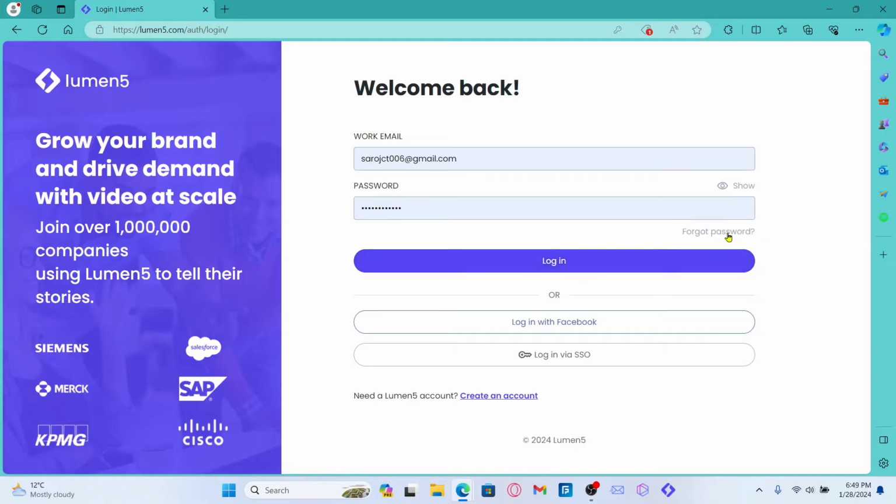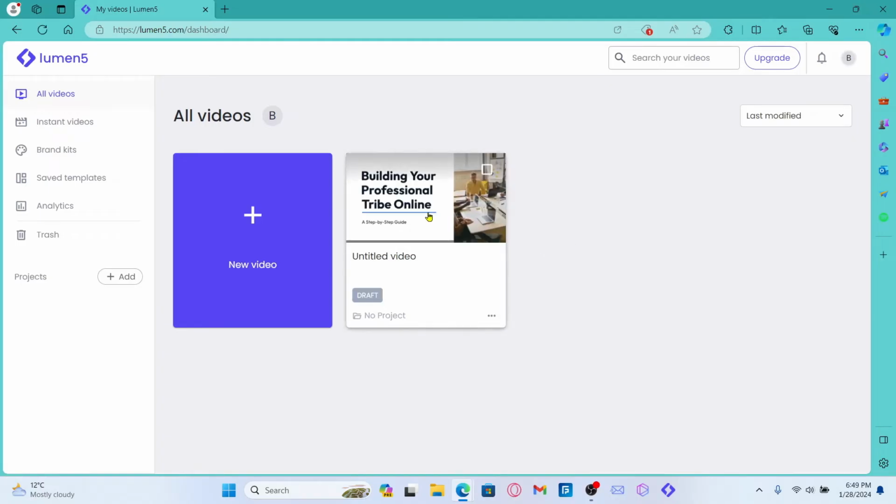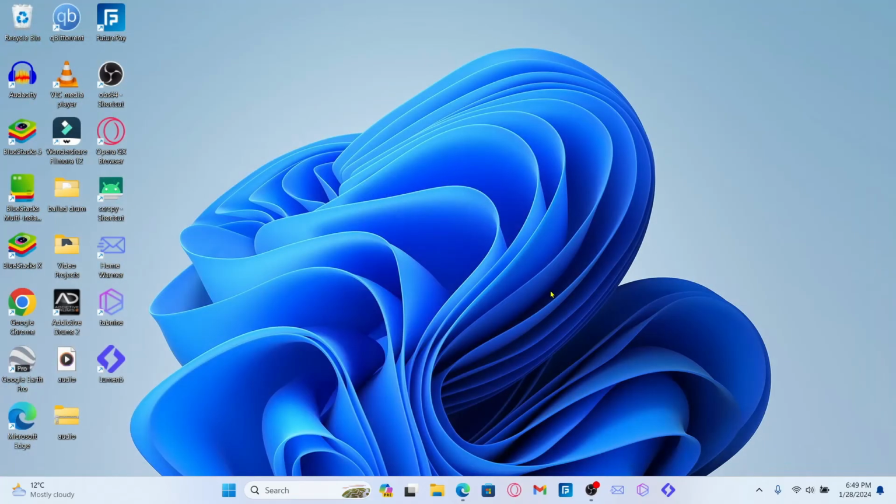In case you forgot your password, you can click on the forgot password button and you will be allowed to reset your login credentials and change your password. And now once you are logged in, you can immediately start using Lumen5 from your account. And there you have it. That is how easy it is to log into your existing account on Lumen5.